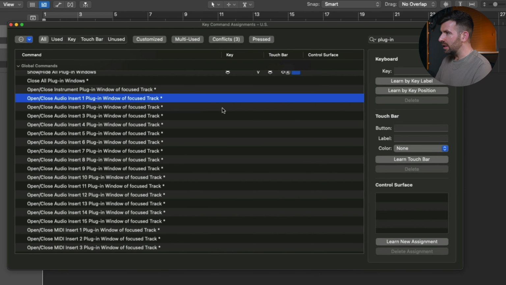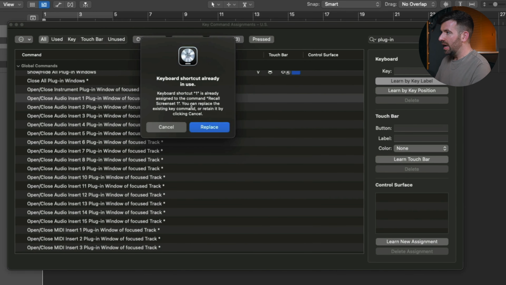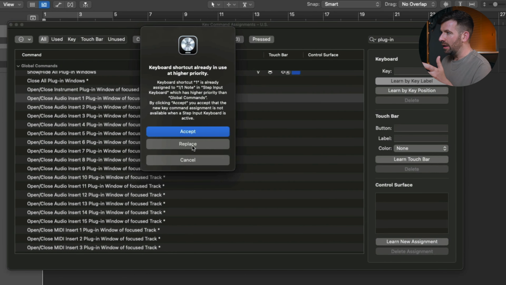So what I'm going to do is I'm going to go over to here and I'm going to go learn key label, and then I'm just going to hit 1 on the keyboard. And it says keyboard shortcut 1 is already in use, recall screen set 1, you can replace this. So we're going to replace that, and we're going to hit replace again.